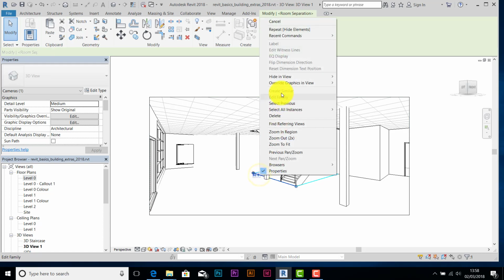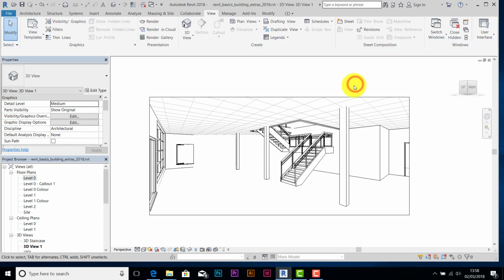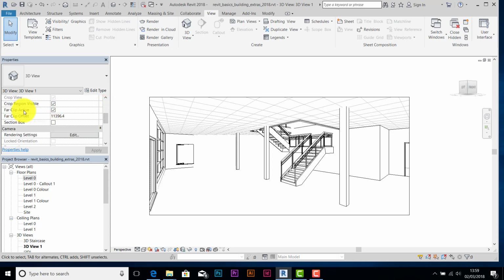If I right click these, hide in view category, and then the disappearing back portion of the view is because the view has been clipped. You can see a line going perpendicular to the view of the camera. There's a plane called the clipping plane that's coming into effect. So we would adjust that on the properties panel and deactivate the far clip. Apply that. You can see the rest of the room. That looks better.